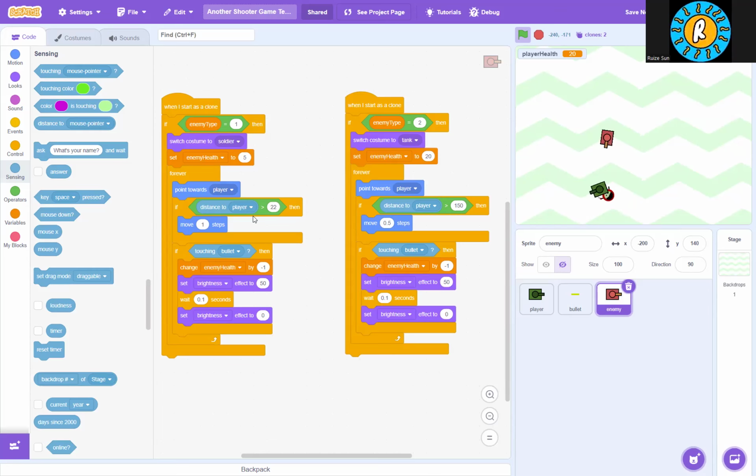Make sure, okay, so y'all can change this number to anything you want, as long as it's pretty small, like 20 something, or maybe 10 something, but just make sure that when it gets near your tank, it's touching your tank when it stops. So you can see how it's touching my tank when it stops. That's really important. But if you're just following along, you can just do 22 and change this distance to player greater than 22.